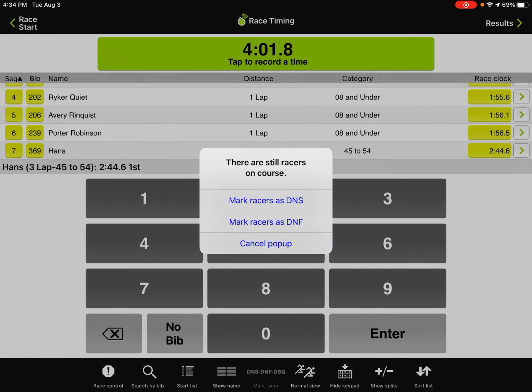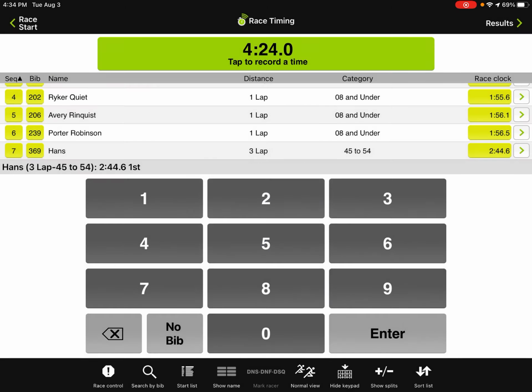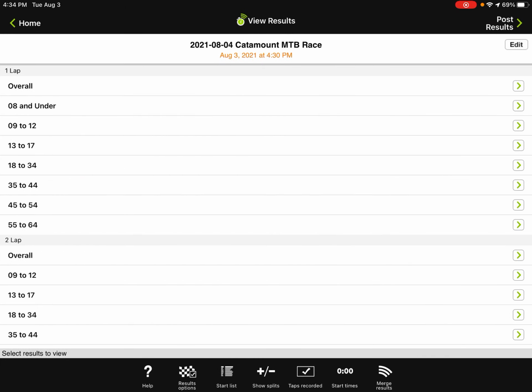Now I go to race control. Now I say finish race. Now we have the next error, which is good to look at, which is, what do you want to do with all the people that are on the start list that didn't finish? Well, in our case, there's a lot of people on the series start list that didn't show up this week. So we're going to mark all racers as DNS, that very first option there. Mark racers as DNS. There we go.